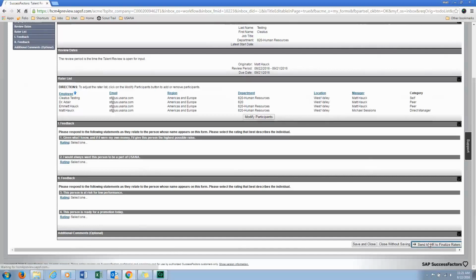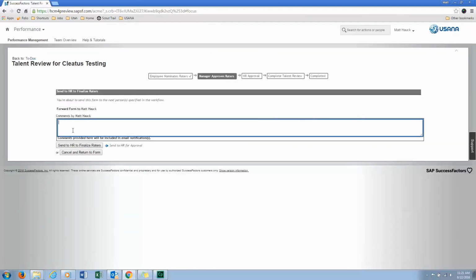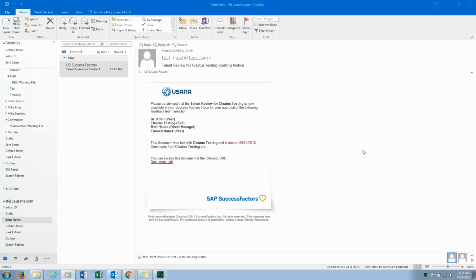Add any comments that might need to be forwarded to HR and click Send to HR to finalize raters. Lastly, your HR generalist will review the participants, discuss changes if needed, and send out for ratings. The talent review will then be sent to all internal and external participants. USANA employees will be notified to complete the review through your USANA email. Please follow the prompts to log into SuccessFactors to complete.